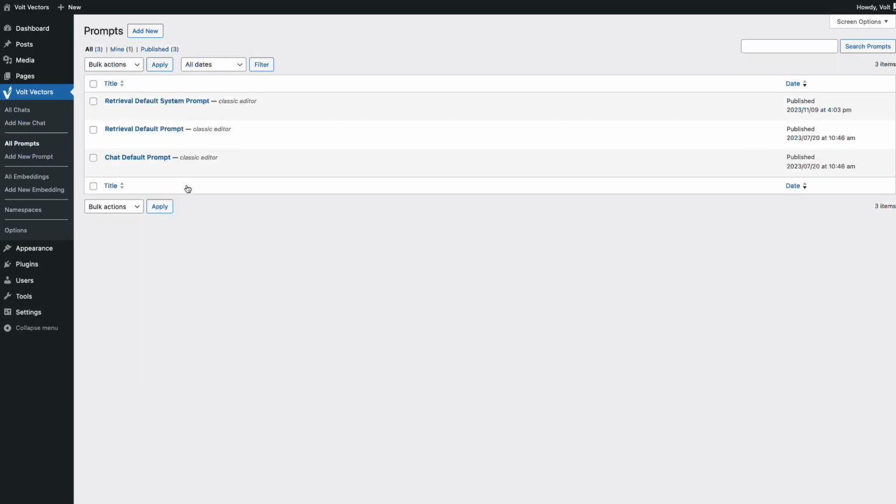Let's look at prompts real quick. Volt Vector ships with 3 different prompts, 2 for retrieval chat, 1 for chat prompts. They're all designed to get a better response from the LLM.